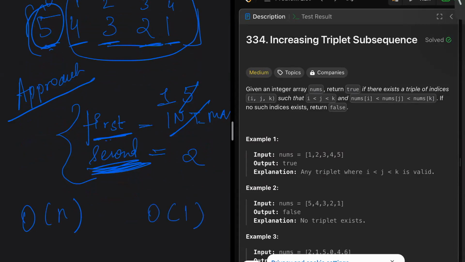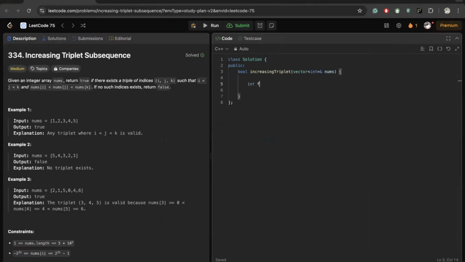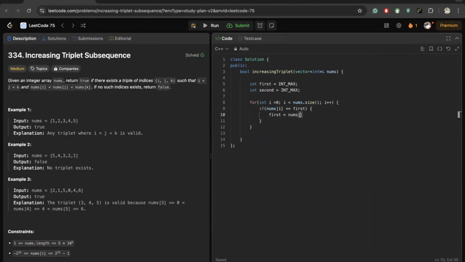Let's get to the coding part in order to understand this a bit better. So first, I'll maintain first, which will be int max, and a second, which will also be int max, and I'll iterate through the nums. If nums of i is less than or equal to first, then I can update first equal to nums of i. Else if nums of i is less than or equal to second, I can update second as nums of i. Otherwise, I know that they are forming a triplet, so I can just return true. And in the end, I just return false, and that would solve it.